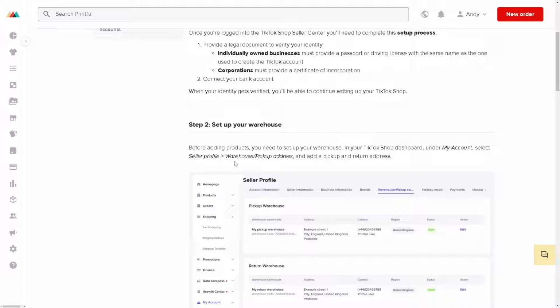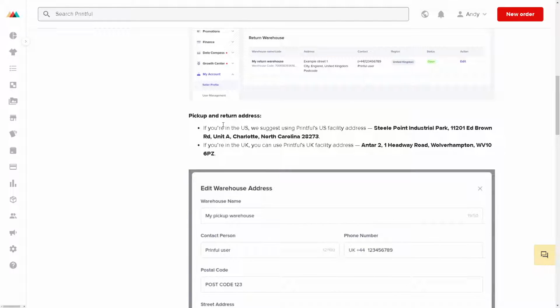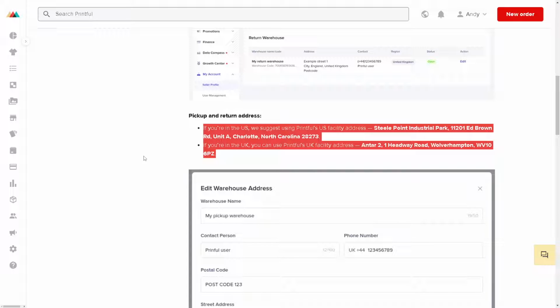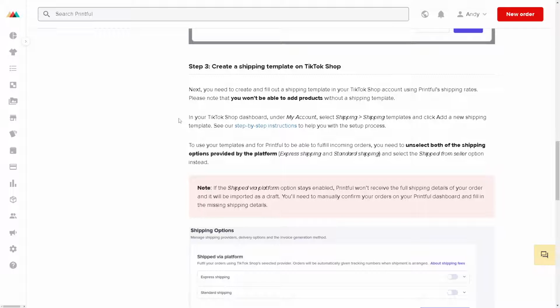Under my account, select seller profile, warehouse, pickup address, and add a pickup and return address. And as we mentioned earlier, these are the pickup and return addresses for both US and UK. And if you want more information, you might want to head over here to the Printful's guide. And again, you need to create a shipping template on TikTok shop. Just head over again to your TikTok shop dashboard. And if you're still following, under my account, select shipping templates, and click add a new shipping template. And you can click it here on the step-by-step instructions to help you with the setup process.